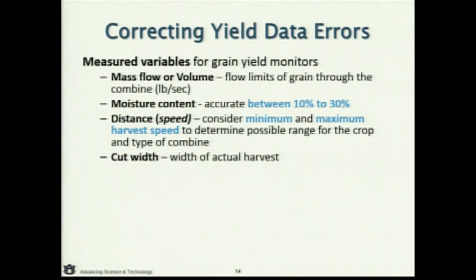And so distance or speed: what's the minimum harvest speed and what's the maximum? I think anyone could tell you that you'd be hard-pressed to be harvesting at 8 to 9 miles an hour. So if we see large distances occurring, suggesting large speed, we might have an issue with whatever's measuring the speed. Okay, so just keep those things in mind. Cut width, we want to make sure that's as accurate.